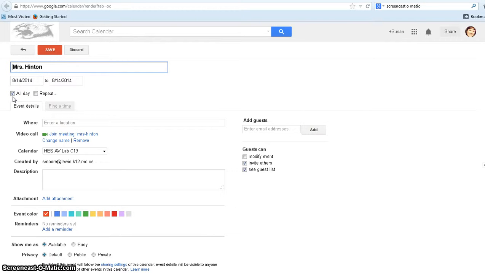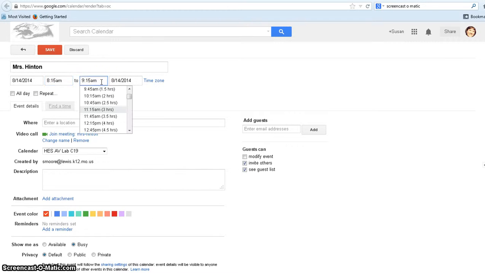By default, Google Calendar chooses an event to be all day. We know that I don't need the lab all day. I uncheck all day, and then I will put my time in. Google also has put in preset times, but we can put in whatever time we wanted to. So if it started at 8:15, then I could just type in whatever I wanted. And let's just go until 10:45.